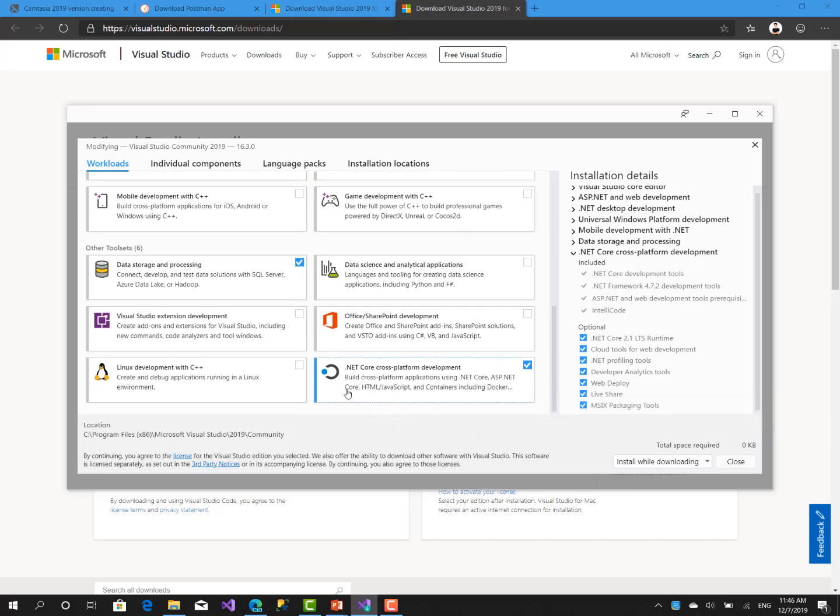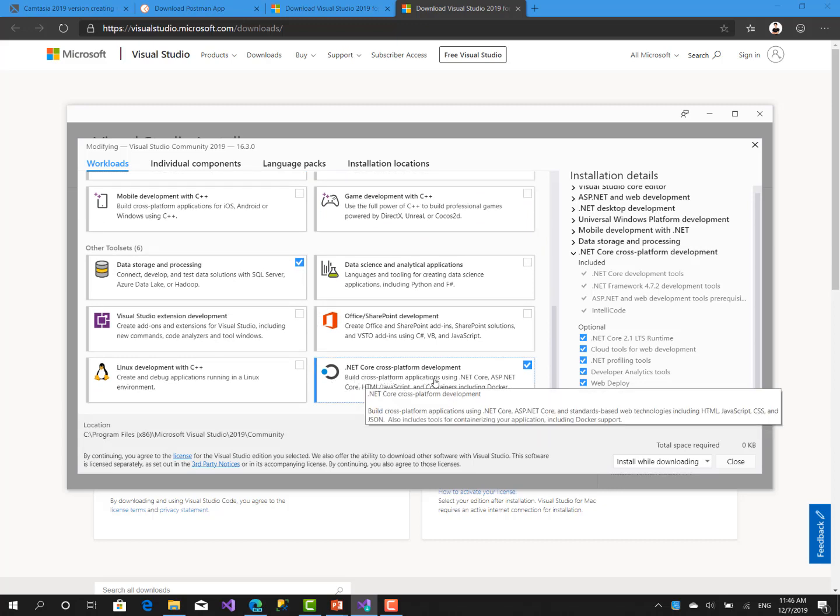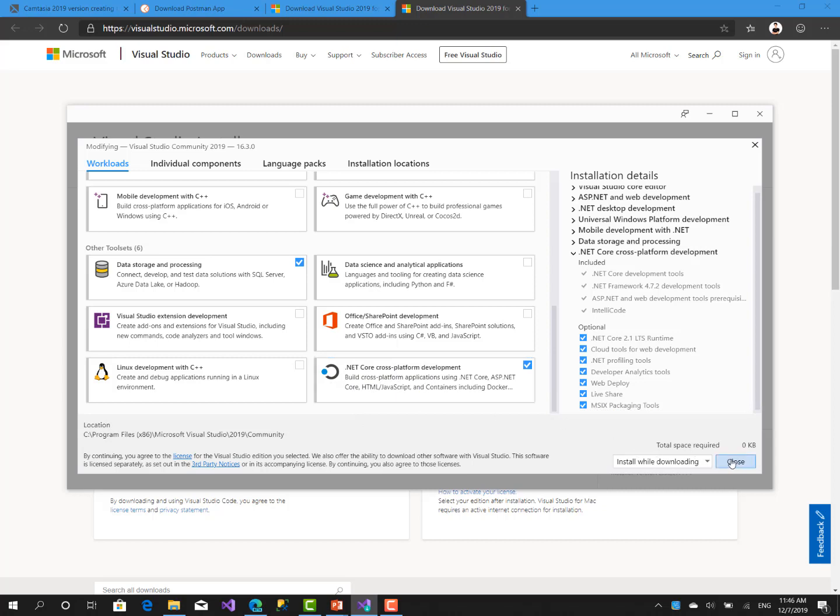And the second thing you need is .NET Core cross-platform development. Then click install. On my machine, everything is ready.